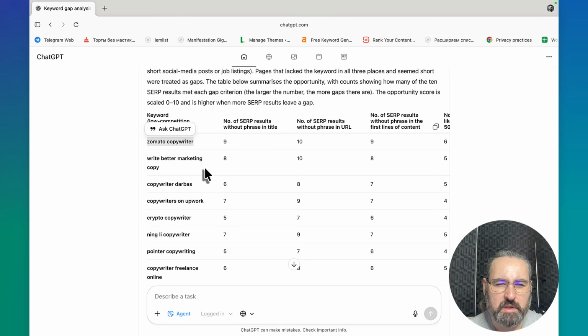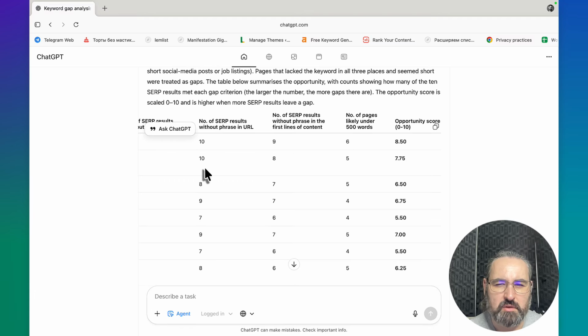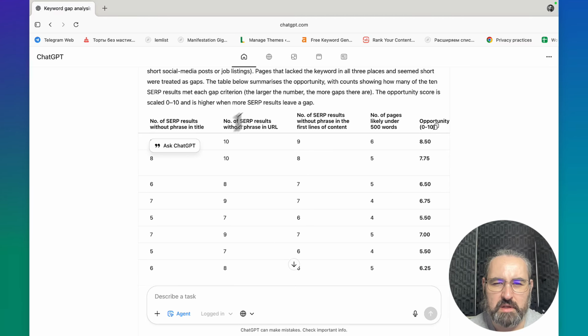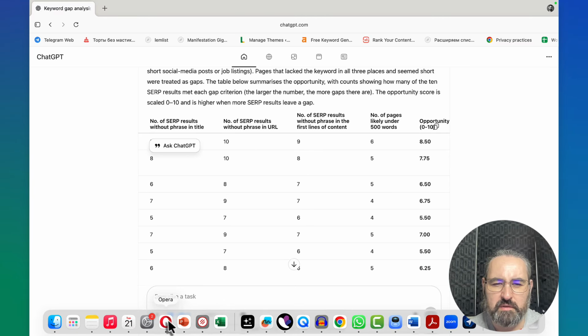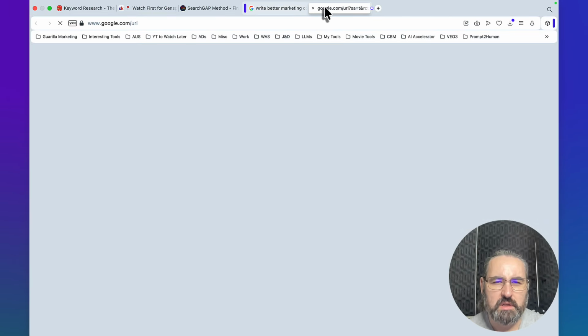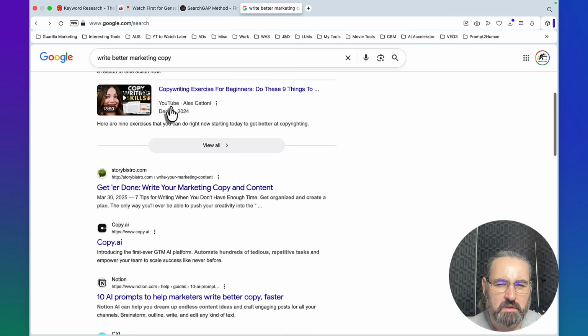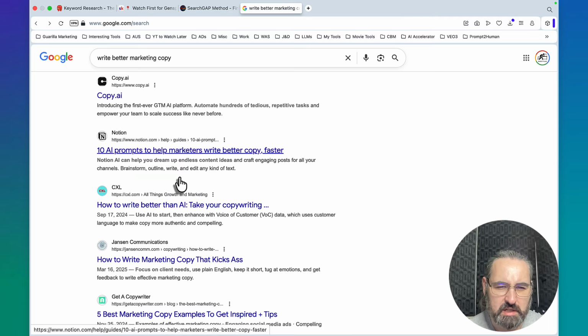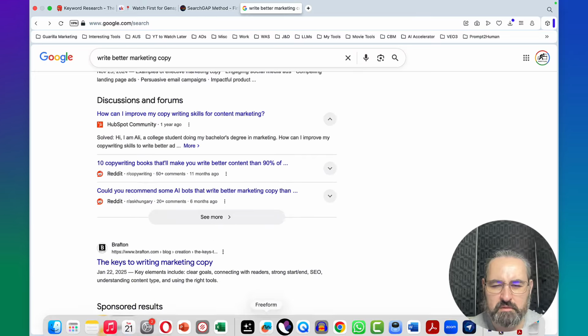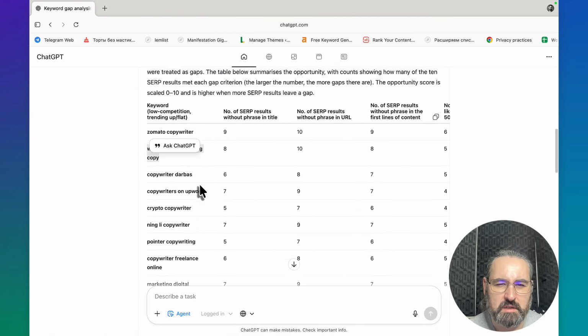Write better marketing copy. Number of search results without the phrase in the URL. Opportunity score, this is the second highest opportunity score. So it looks like lots of the results don't have the keyword in the URL, and there's lots of thin pages as well. Let's double check that also. Okay, this one here. Oh, this is a broken page. Lots of videos. Write better marketing copy. And ChatGPT is kind of correct. So how to write marketing copy? It doesn't say write better marketing copy. It's kind of spot on. I'm surprised. Let's check another one.